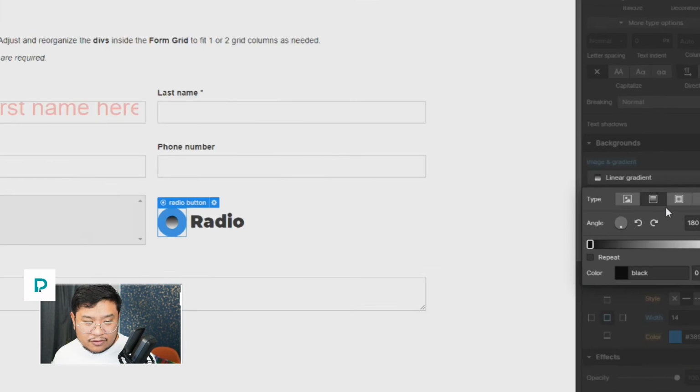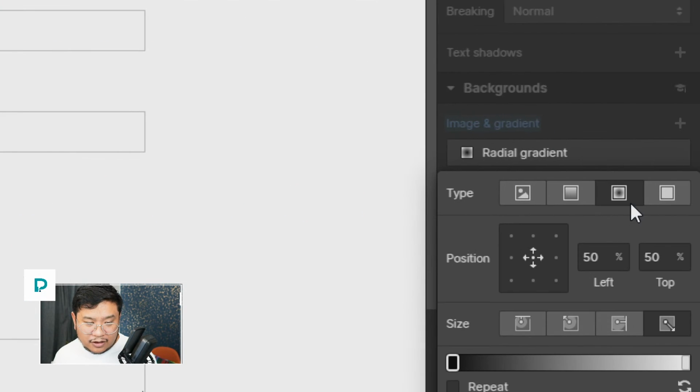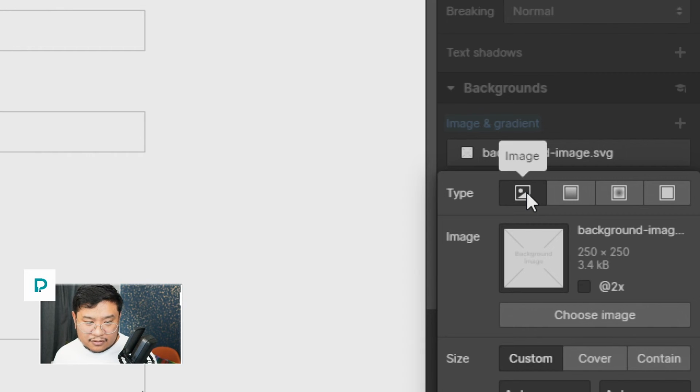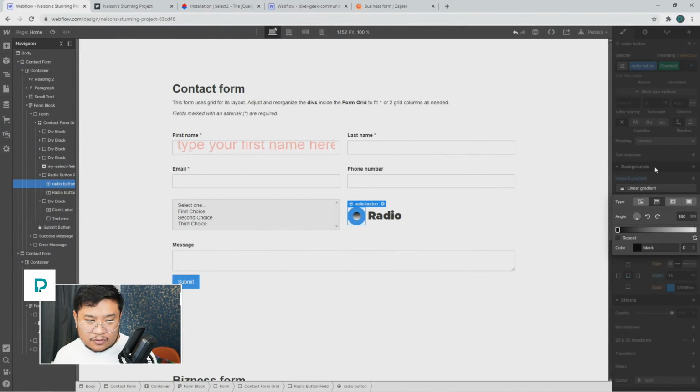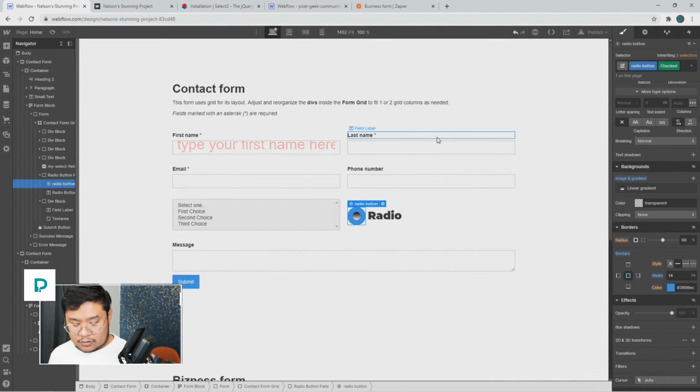Okay, cool. Yeah, you can do gradients. You can do radial gradients or add in an image. You know, it's your world. You do what you want. But yeah, so that's radio. Hope that helps.